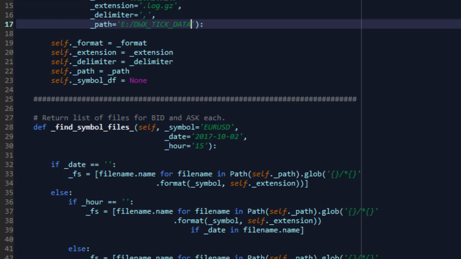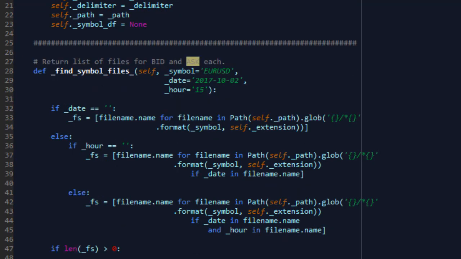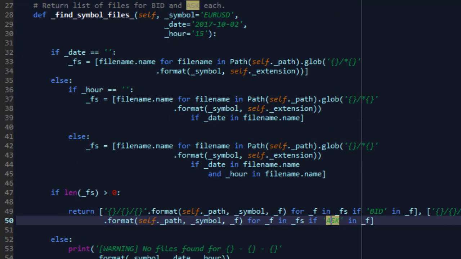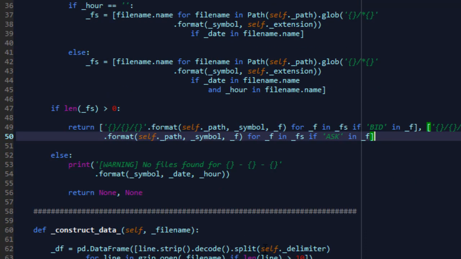The first list will contain all bid files, and the second list will contain all ask files. And this isn't necessarily the way you should do it. This is what I've done for this implementation, as you'll find out shortly why I've done that. But there's absolutely nothing stopping you from just reading all the files in one go and doing it some other way, using some other logic.